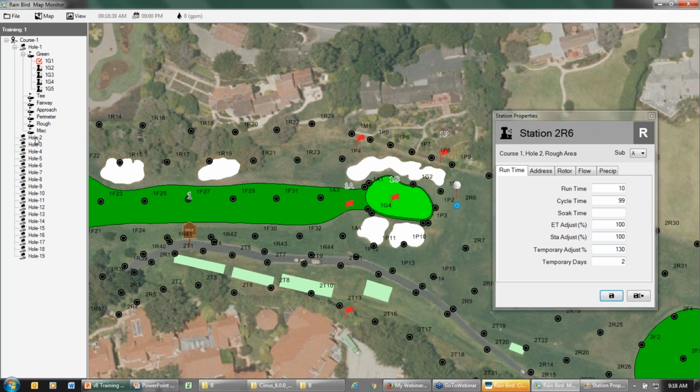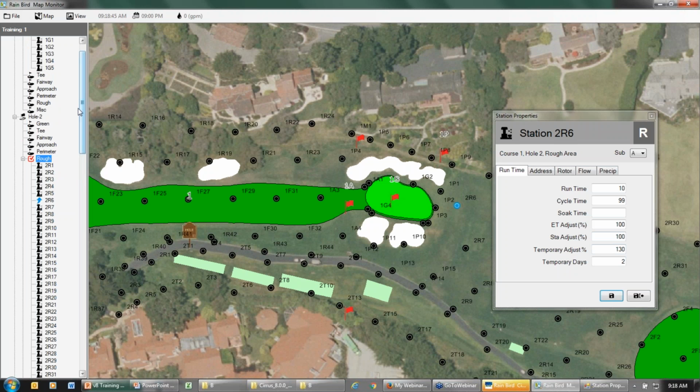Second thing you'll see is over in the tree view, if I go to hole 2 and I go to rough, I'll see that 2R6 also has the blue up arrow, indicating that there's been a temporary adjustment on that station in the tree view. You can see it in both locations.